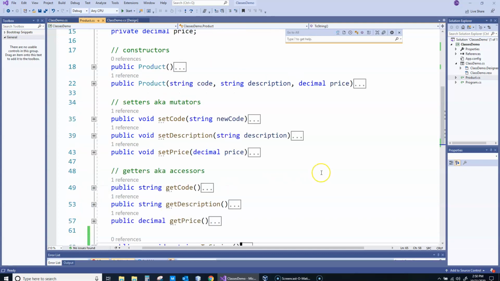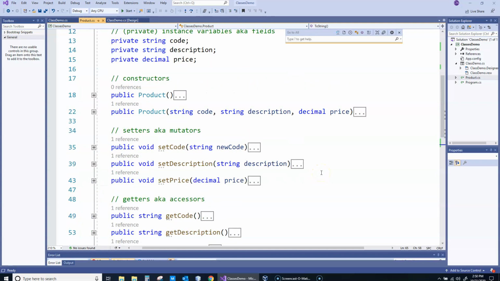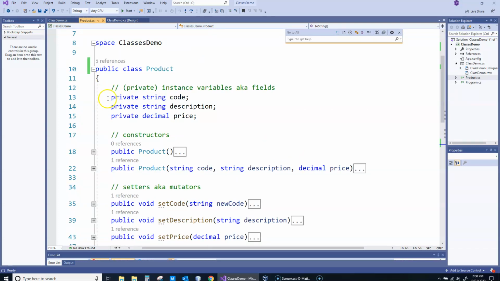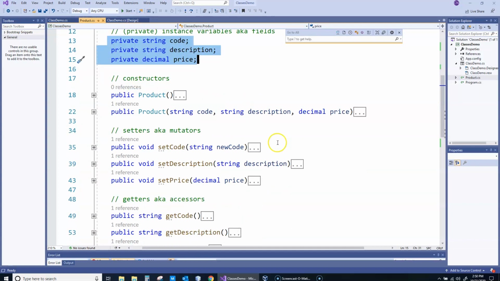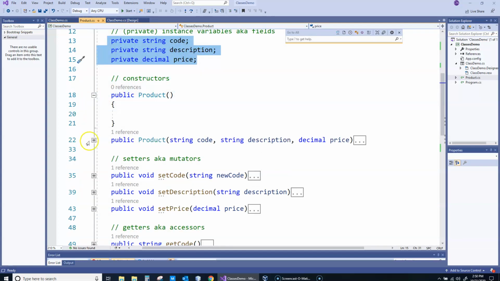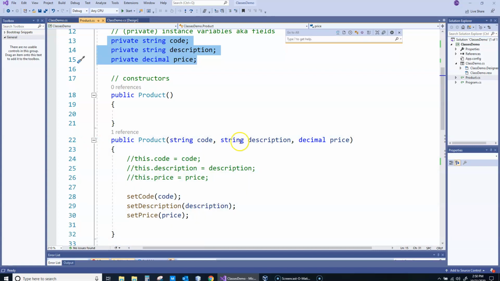Again, I want to emphasize, if you think about how Java works, a more traditional structure of a class. So you would have the private instance variables, the fields. You can have a couple or three or however many different overloads you want for your product. I could have one that just has the code, and then later I can add the description and the price to that one with that code. So you could have a single argument constructor as well in here.